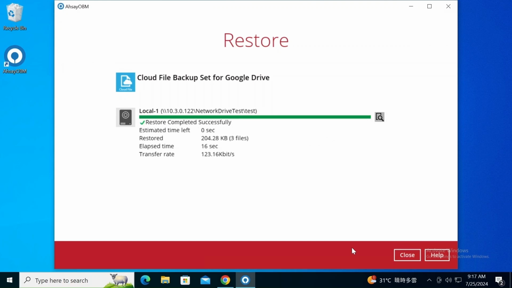Three files have been successfully restored. Let's open Google Drive to see if the selected files have been recovered.